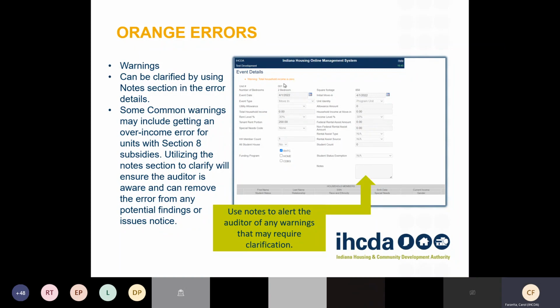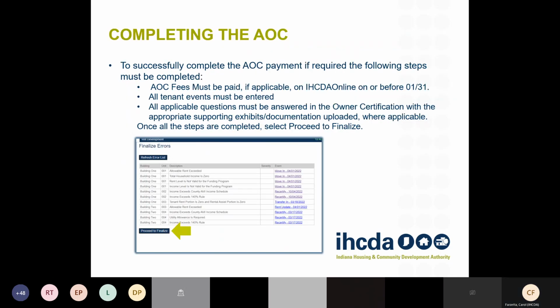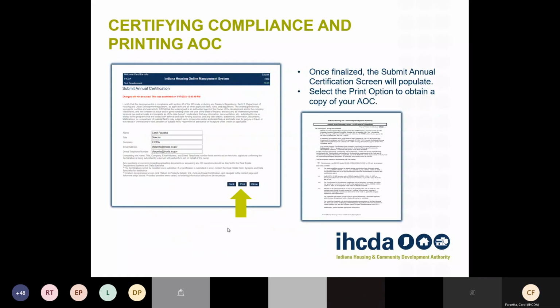Again, you would use the notes section for the orange errors, and then you would use the remediation tools, our manuals, on how to clarify or correct these major red errors. Once you've completed that, you would select Proceed to Finalize. You should see a screen such as this. This will tell you that the AOC was successfully submitted on the date and the time that it was submitted. This is also recorded on our side for us to see that the AOC has been submitted. You can then select the print button to receive a copy of the AOC for your records.